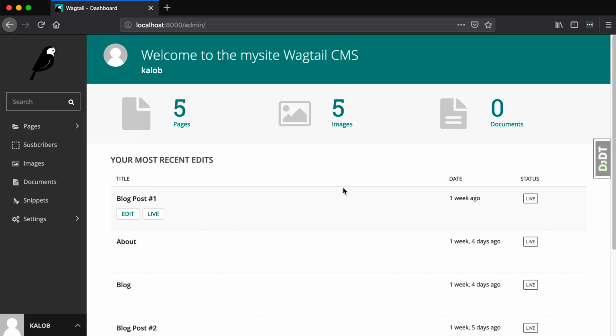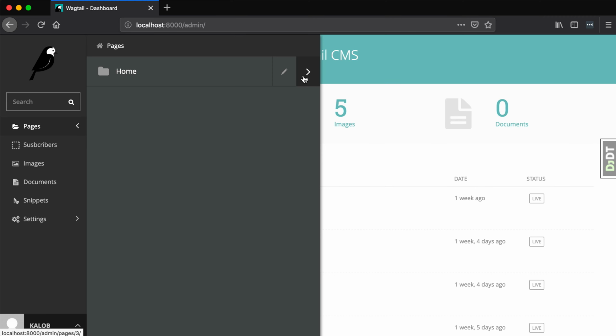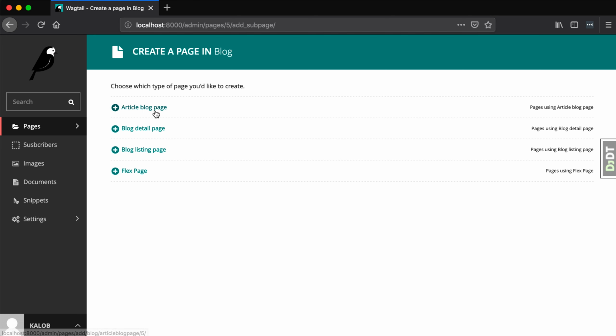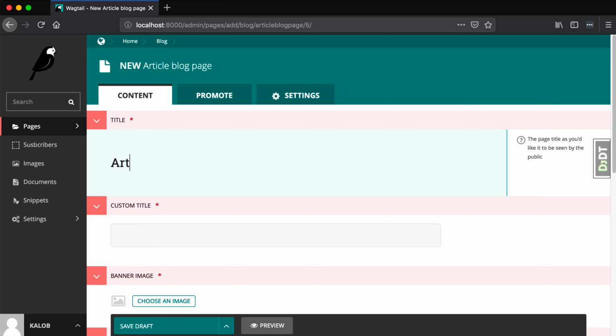So if we open up localhost:8000, that's our port, /admin, and we open up our pages, we have a home page, we've got an about, we've got a blog page, and under the blog page, we have blog posts 1 and 2. So those are regular blog detail pages. Let's open up blog and let's add a new child page, and we're going to see a new option here. The new option is an article blog page. And this one is going to simply be an article blog page.